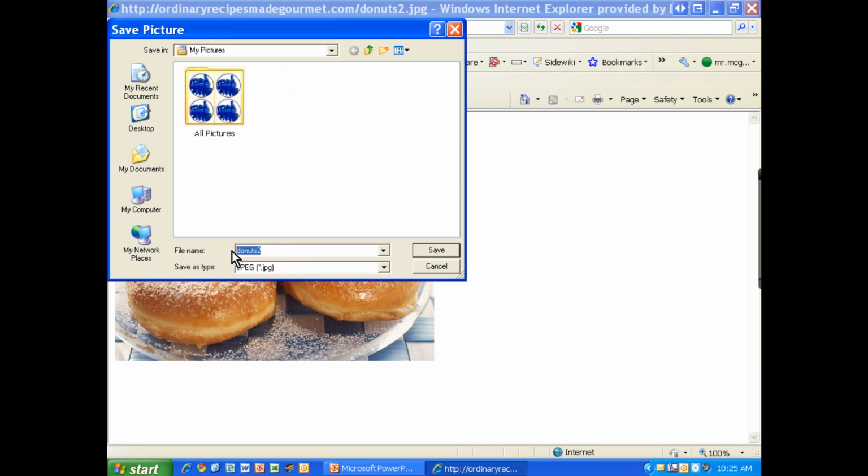I like to make sure that I have all of my pictures named accordingly. I'm going to put my last name and I'm going to put in donuts. And I'm going to save that.